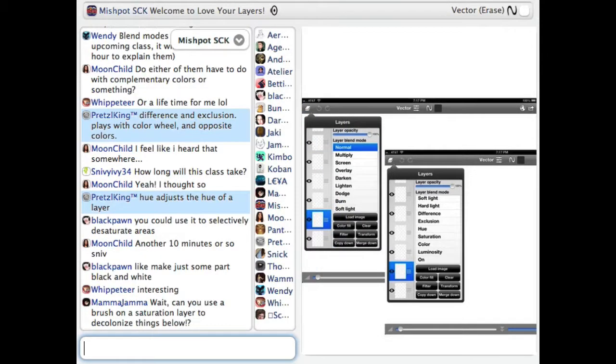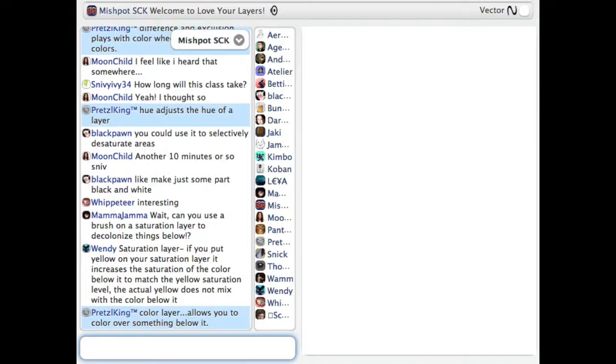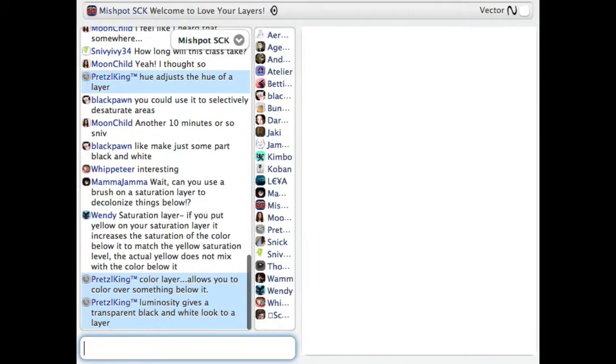So then you also have color, which is essentially if you want to color over something. I don't use that. I use an overlay if I want to color over something, but this is an option. And luminosity will be a transparent black and white look. So if you have color underneath it, that will show through, and if you have a black background, then it will just show the black and white.